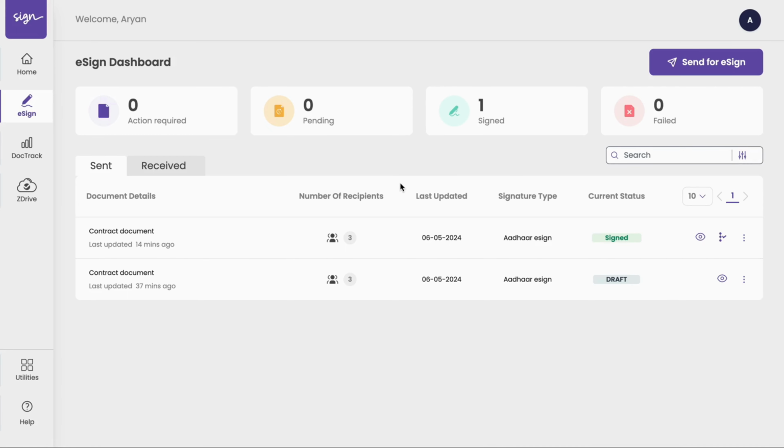And that's it. This is how you do the eSign transaction on the new eSign flow on ZoopSign.